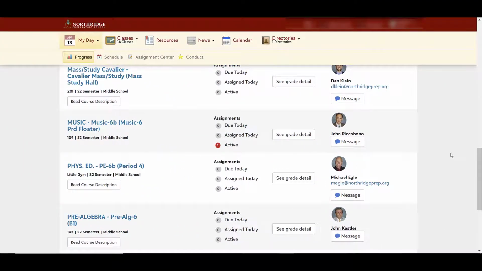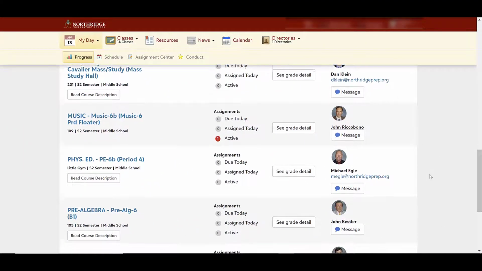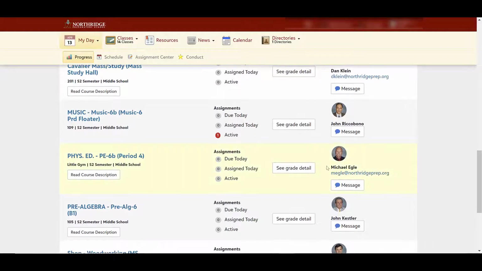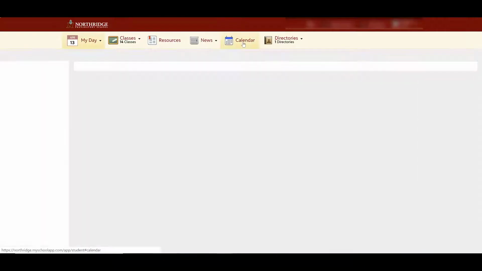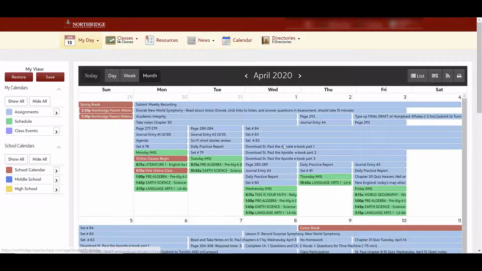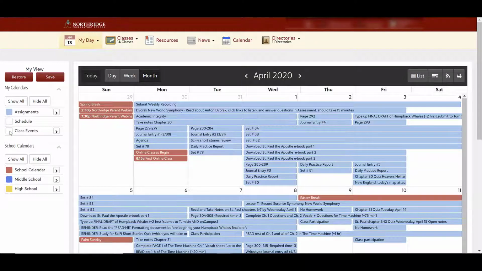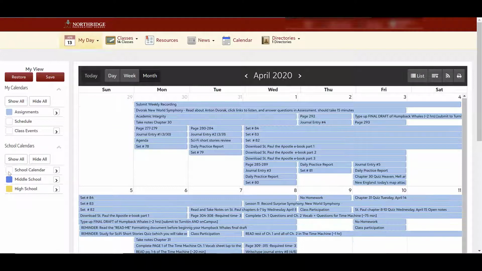Now, in order to view any feedback for assessments that you've taken, so any quizzes or tests, the best way to do that is going into the calendar view. So let's click on Calendar, and then try to find the date on which you took that particular quiz or test. To make this easier, we want to uncheck all of the boxes that are not assignments that might get in the way.